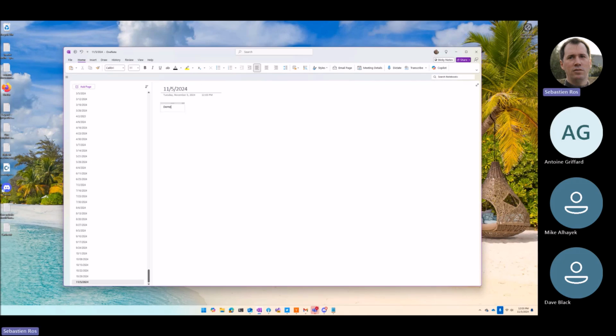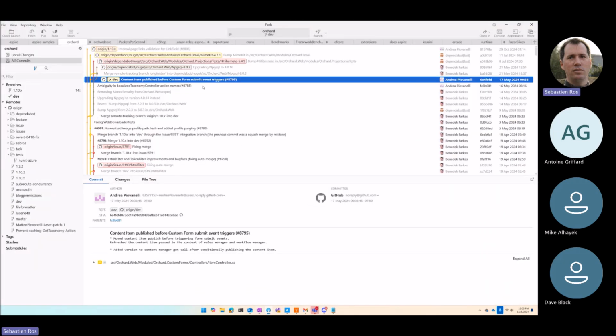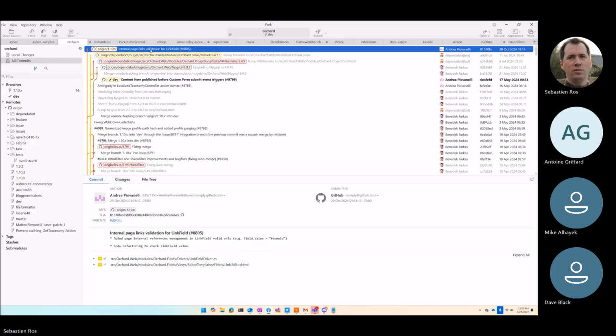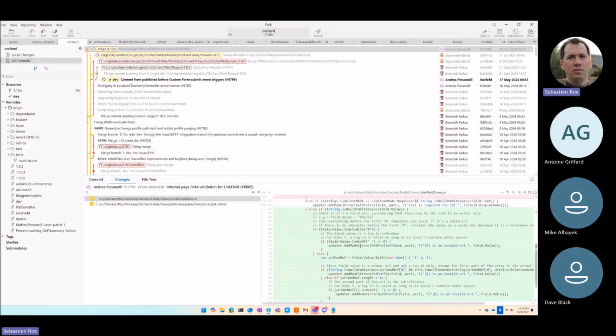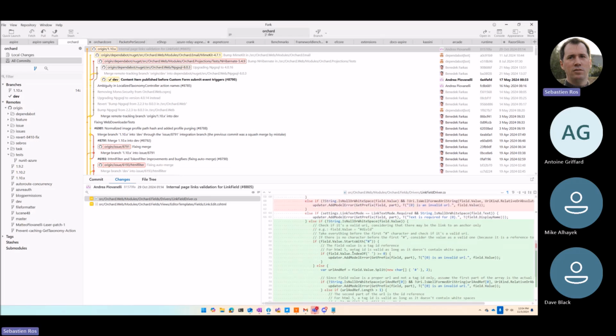What are we having today? Demo. Tools. Status. Orchard 1. Something. This PR was merged, and this PR is just ensuring that in the link field we can have the anchor like this. That's what it does.